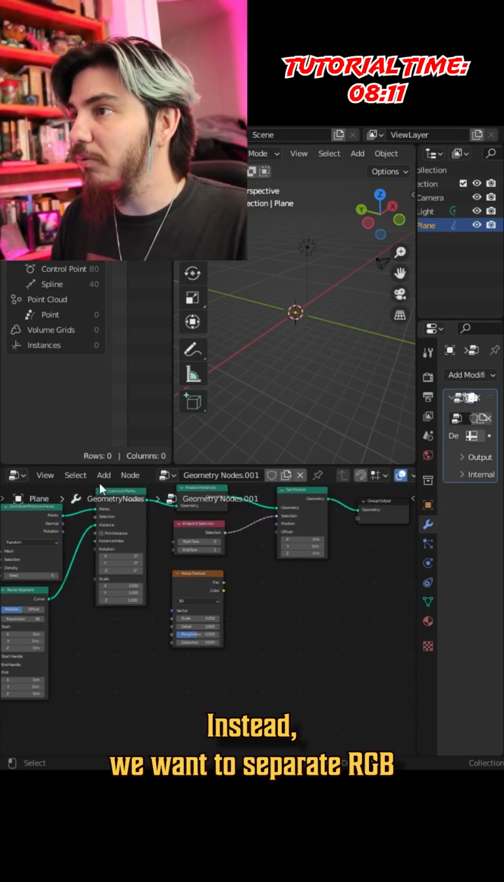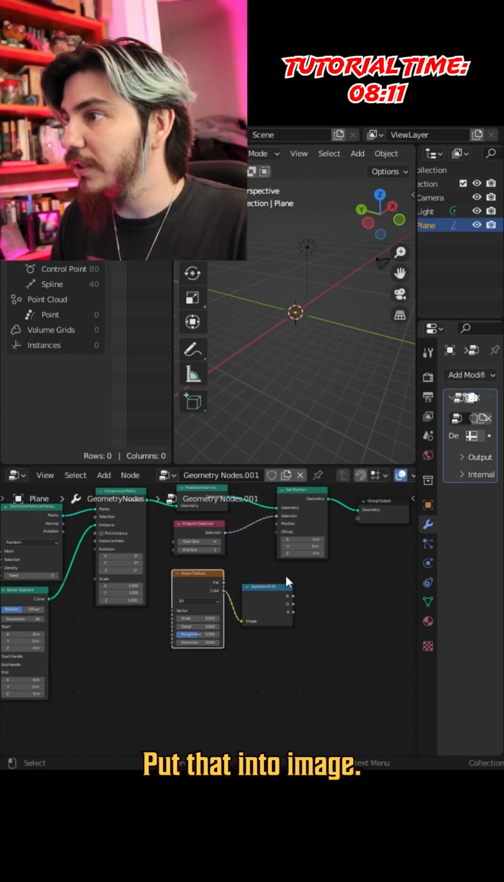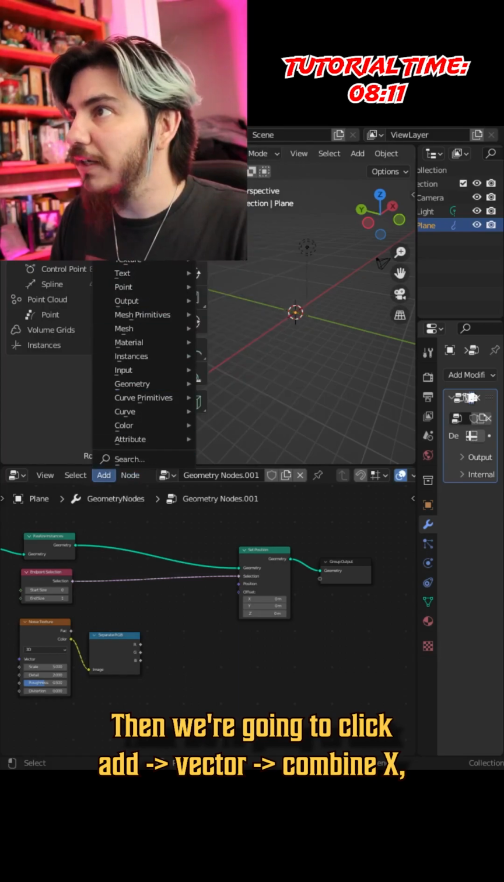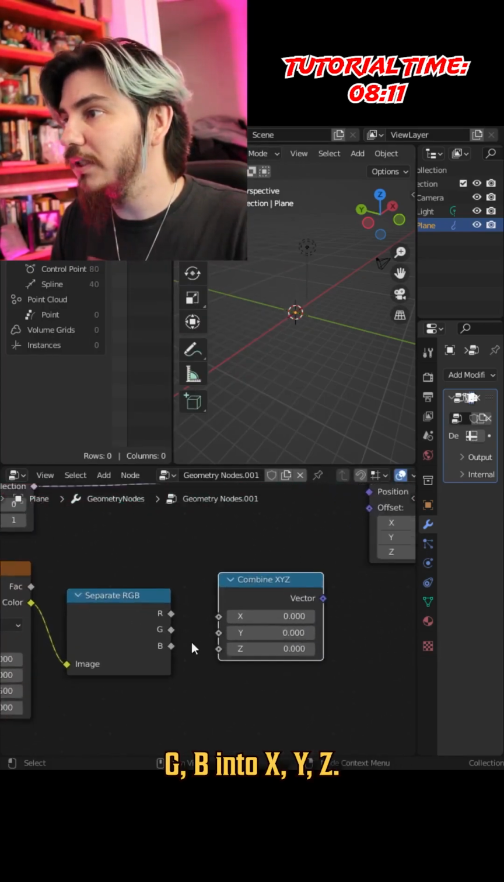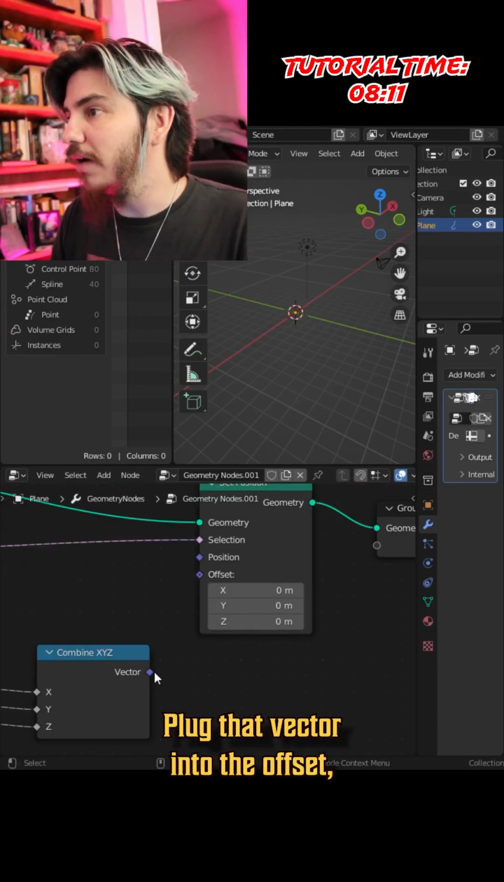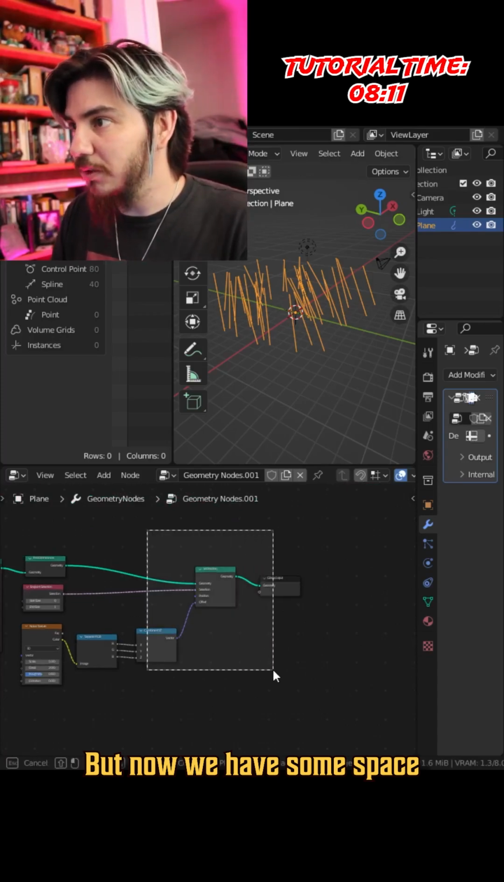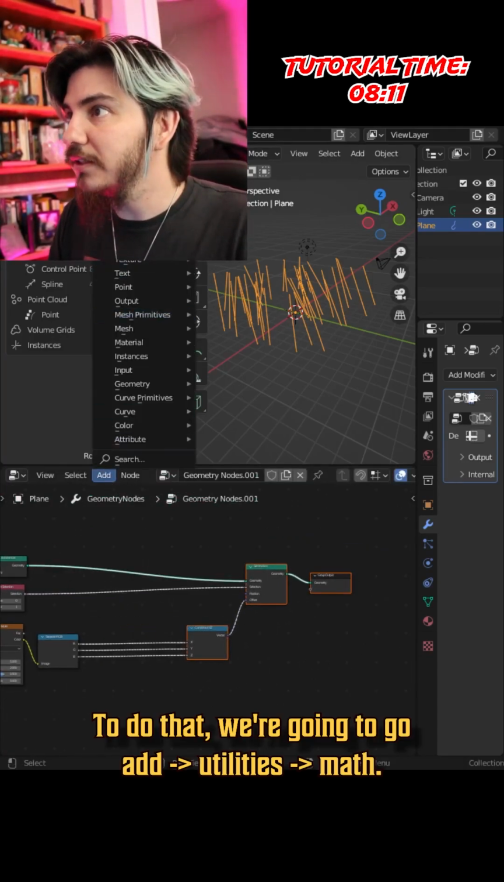Instead, we want to separate RGB by clicking Add Color, Separate RGB. Plug that into the image. Let's drag this out of the way. Then we're going to click Add Vector, Combine XYZ to basically convert our RGB into XYZ. Plug that vector into the offset, which is the same thing as plugging it direct, but now we have some space in between to modify the variables independently. To do that, we're going to go Add Utilities, Math.